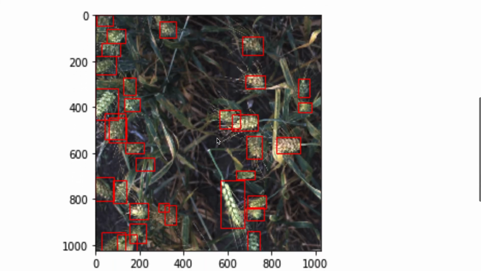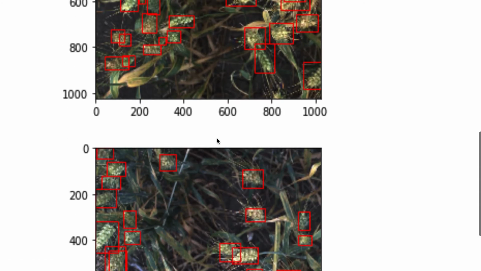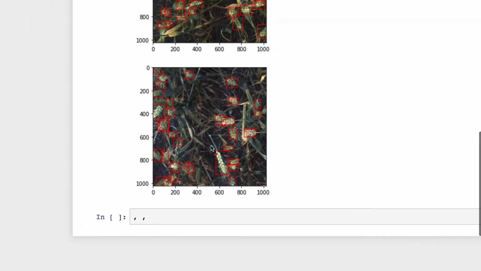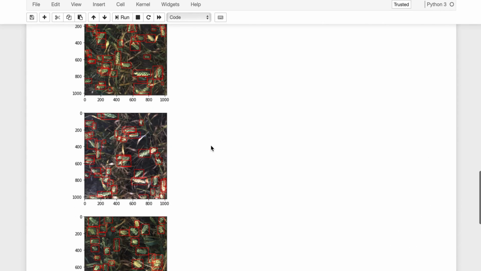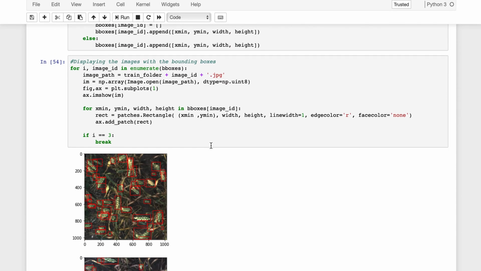This image clearly shows how accurate the bounding boxes of the training data are, and these are all the images I have. I think I just printed out 4 images. But yeah, that's it. This is how the data set looks like.